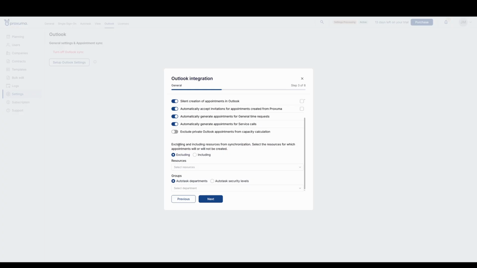The last part is about including or excluding resources. If you only want to include specific resources, you can do it. Or if you only want to exclude specific resources, you can do it. But this really is on singular resource level. You could also do it by groups based on the Autotask department or security level from Autotask. So if you want to exclude certain departments, you can do it. Or if you want to exclude based on security levels, you can do it as well.